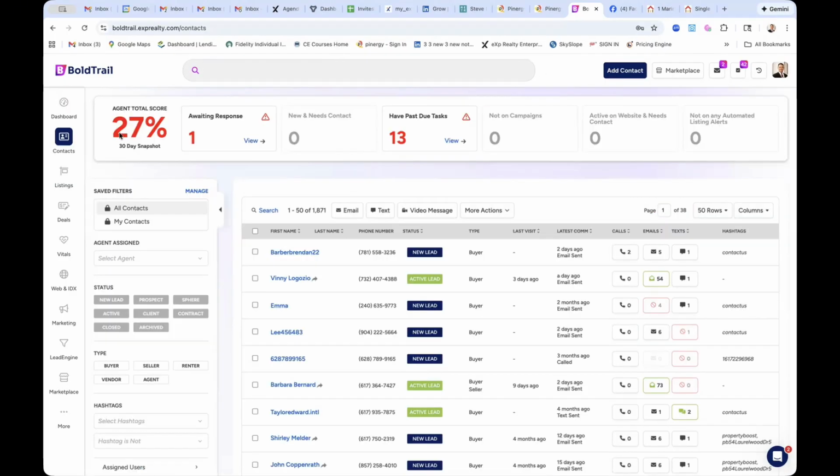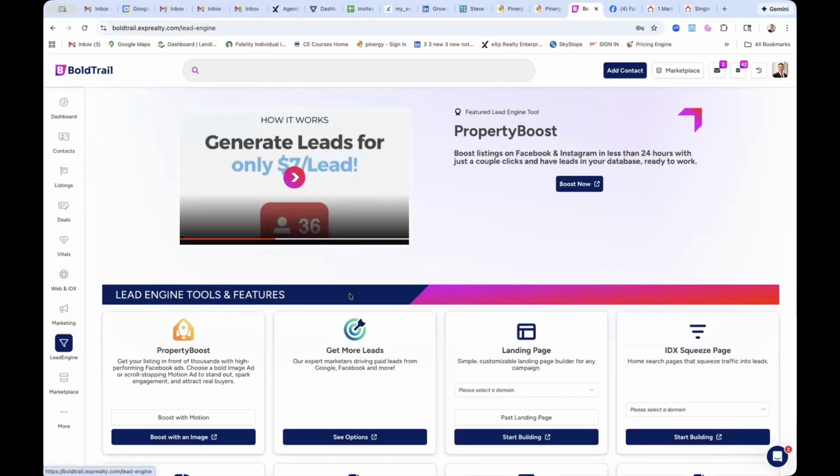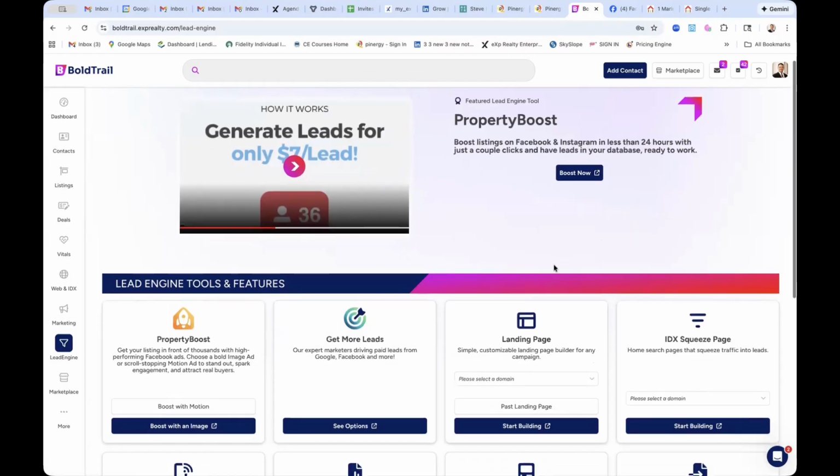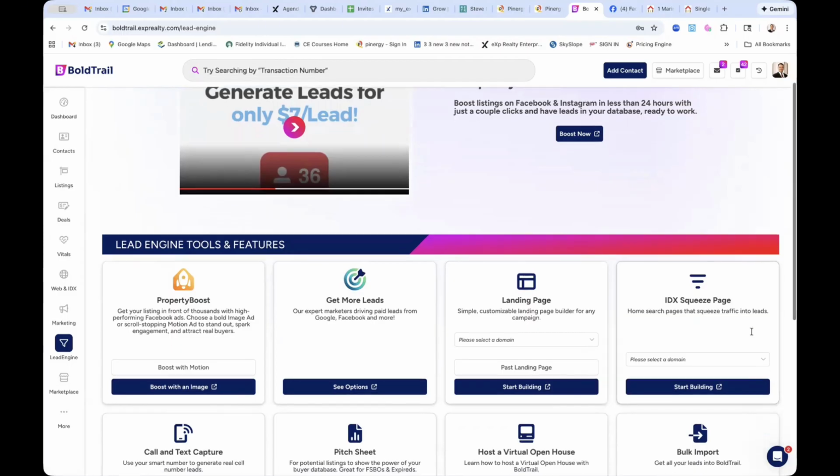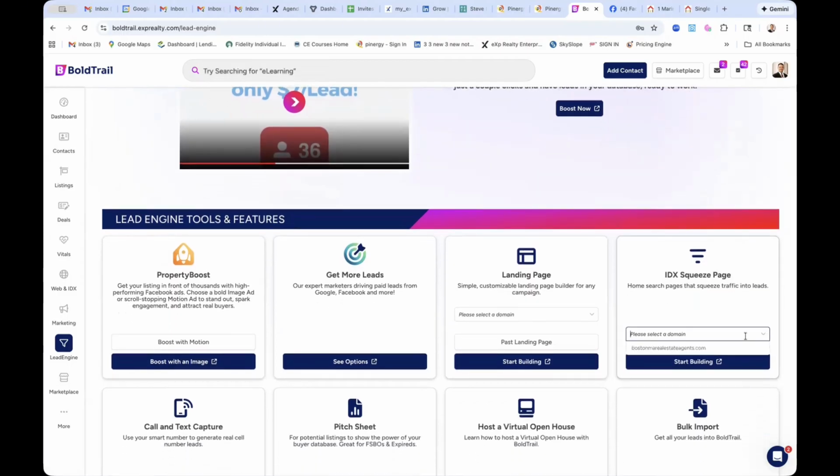Perfect. Okay. So the next segment we're going to go through is the part where we're going to generate some seller leads. From here, you're going to go to lead engine on the left side, and you create a landing page. You can do everything here, but you're going to create a squeeze page. Select your website, which should be your own website. Start building.